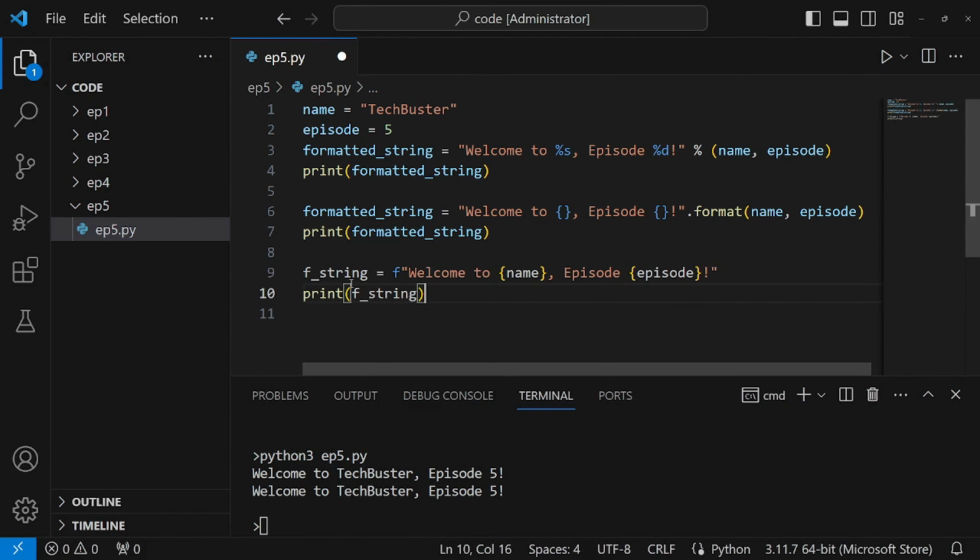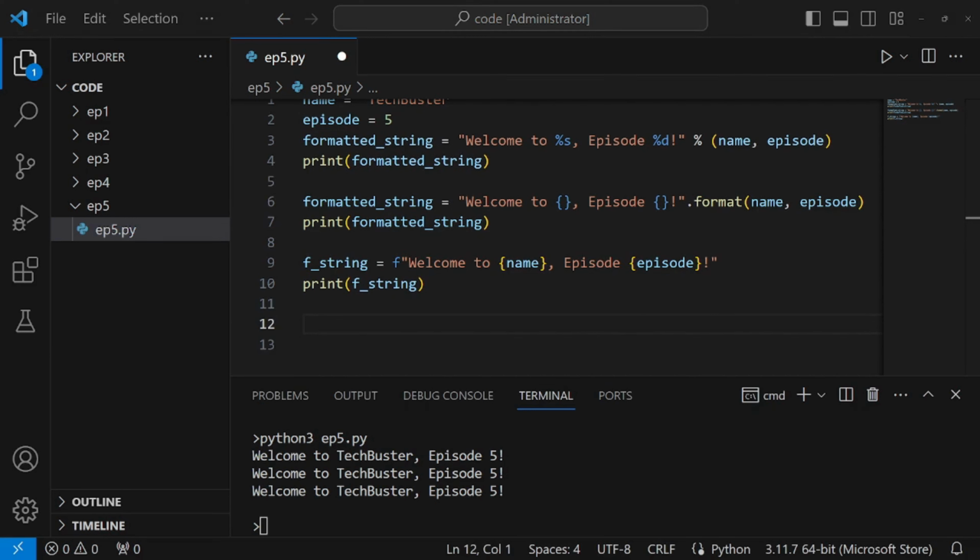Enter F-strings, Python's latest and greatest in formatting elegance. Introduced in Python 3.6, F-strings are a real game changer. They let you embed expressions inside string literals using curly braces, all prefixed with an F. It's like having a conversation with your strings where they respond dynamically.